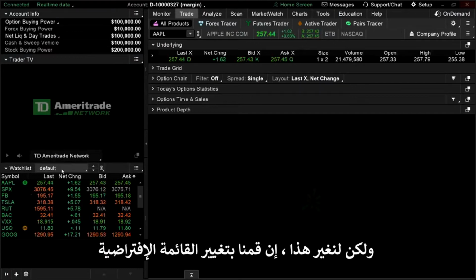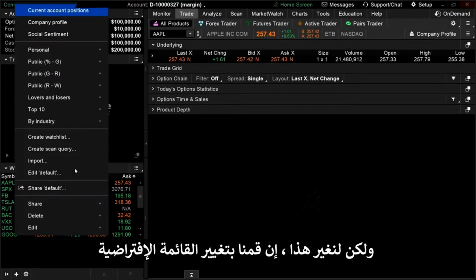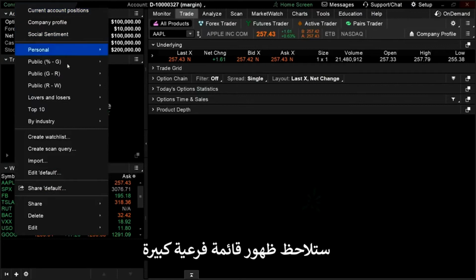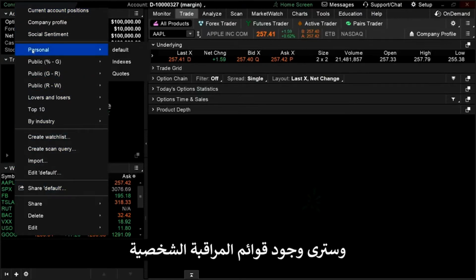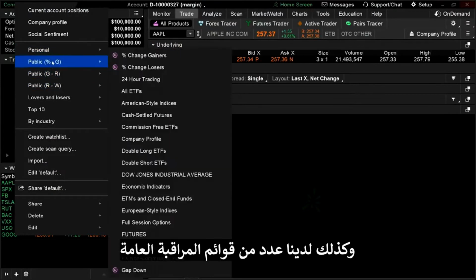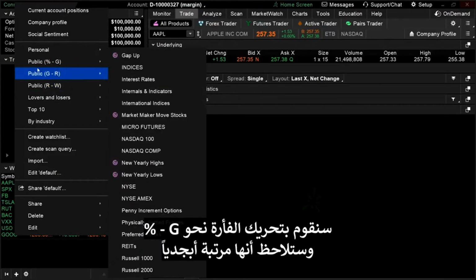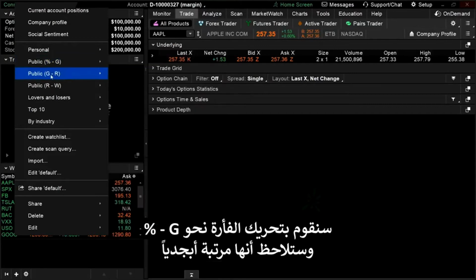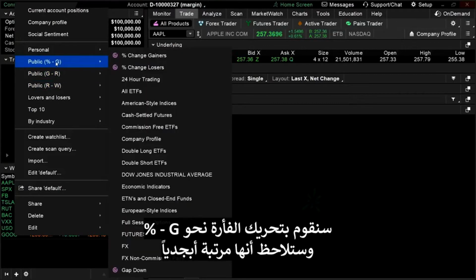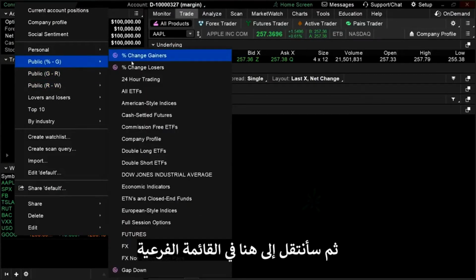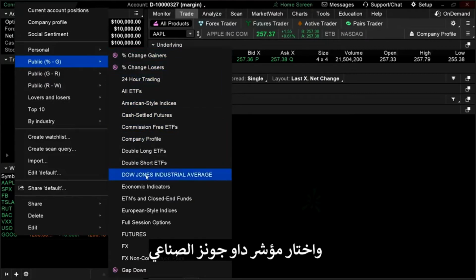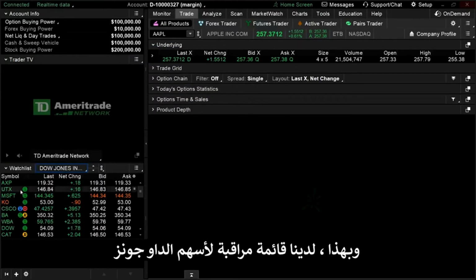But let's change this. For example, if we change this menu from default, you'll notice a whole sub-menu appears. And you'll see we have our personal created watch lists, but then we have a number of different public watch lists. For this example, let's add the Dow Jones Industrial Average, which are the 30 stocks of the Dow. We're going to hover our mouse over % through G. You'll notice these are alphabetically listed. Then I'm going to go over here to our submenu and go down to Dow Jones Industrial Average. And just like that, we have a watch list of the Dow Jones.